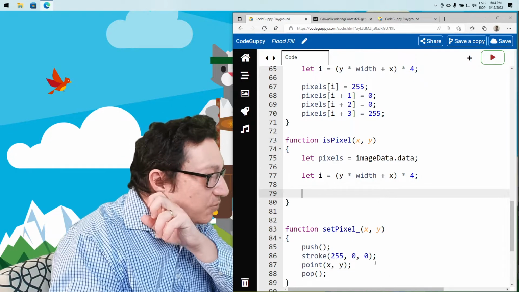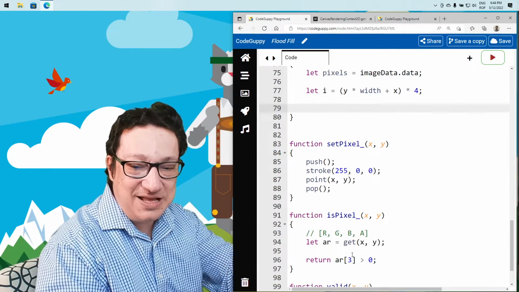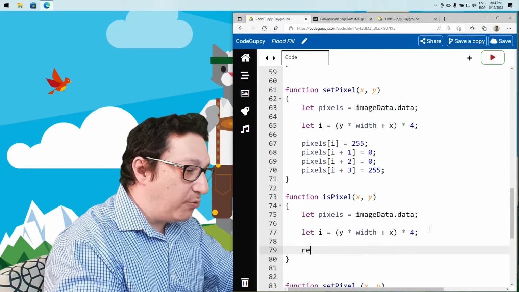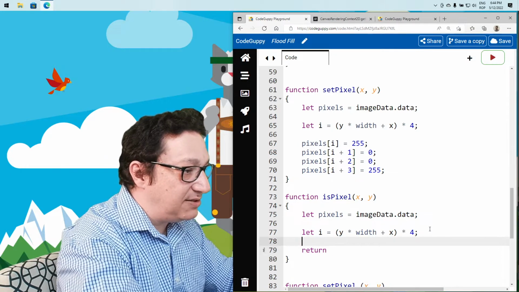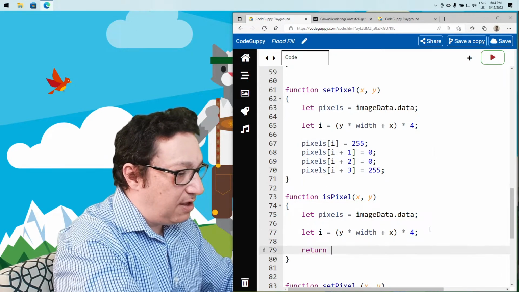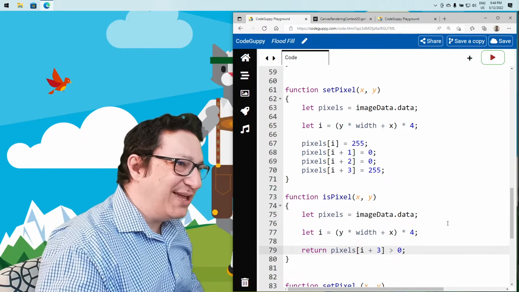And now we can implement the same logic like here. If alpha is greater than 0, then we are in good shape. It means that that pixel is set. So we are returning if pixel, this is alpha in our case, if pixels of I plus 3 is greater than 0. All right, sounds okay to me.